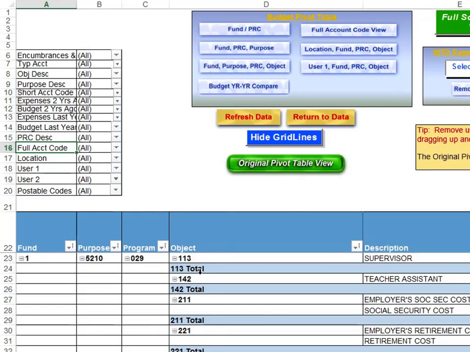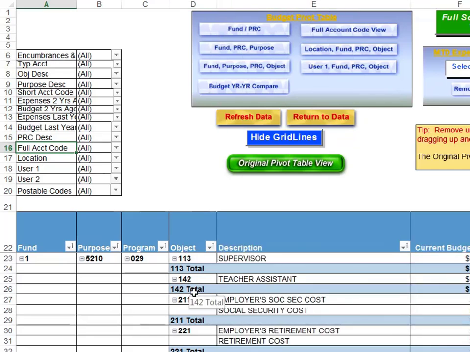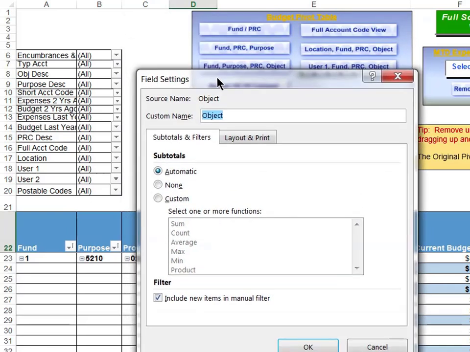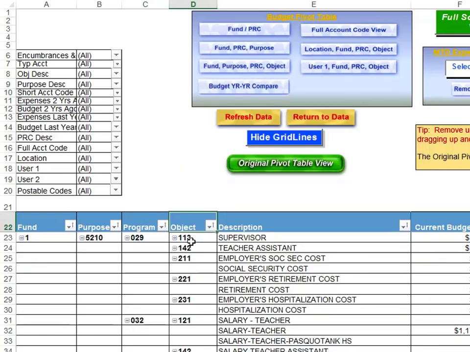And now notice how I'm seeing not double, but subtotaling here going on with my object code. Now that's all according to how the column headings are set up here. So all I do to remove my subtotaling is double click on my column heading and a little pop-up box will come up saying, do you want to subtotal? And notice it's set to automatic. And I'm going to say no, I do not want subtotaling. And then that removes it.